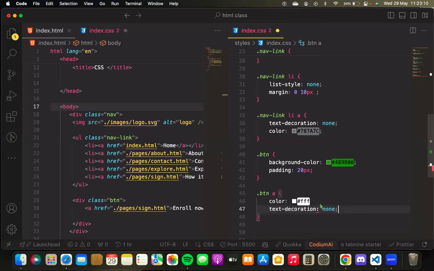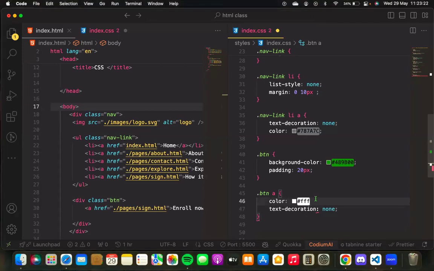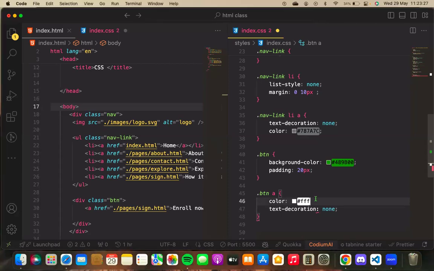Sir, please, you didn't put a semicolon. You didn't put a semicolon in your CSS. So at every point of your styling, for you to close your code, you have to put a semicolon behind it.